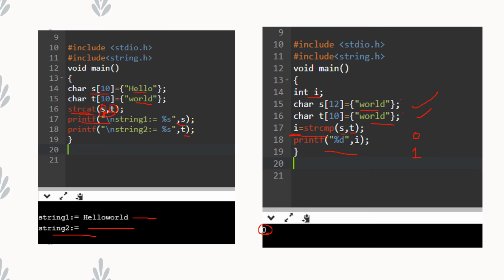So only in string length and string compare do I have to take one integer variable to store the result. In string length, the length was stored in i. In string compare, the comparison result is stored in the variable i. You can take any variable, but it has to be of data type integer. Now let us see the next example.